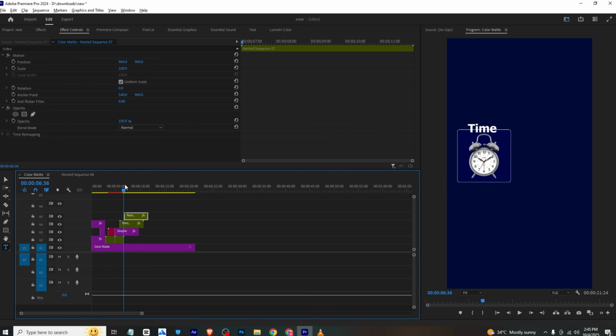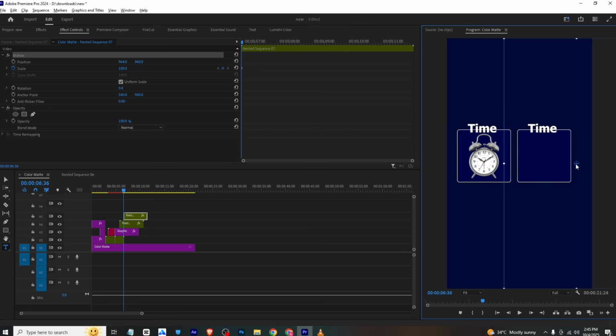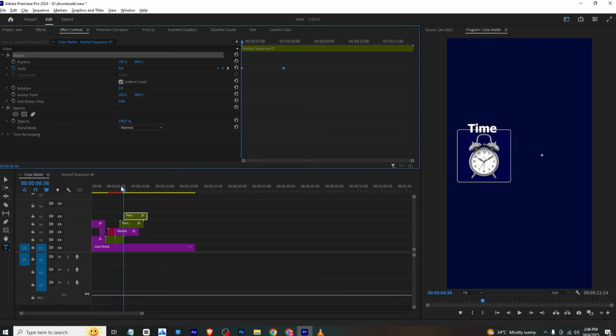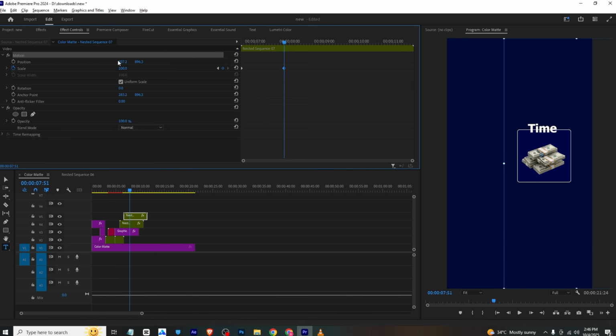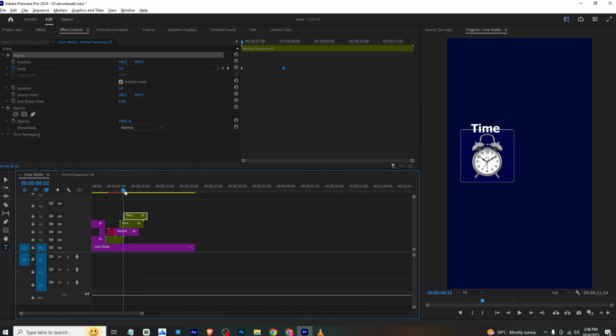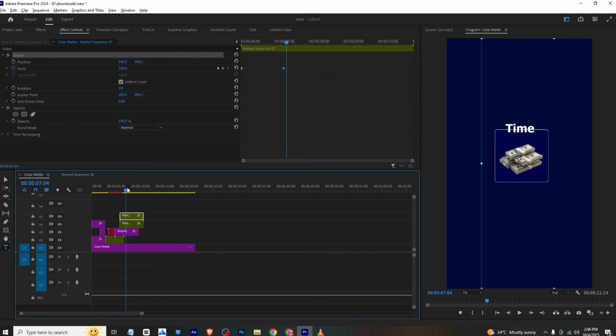Once this is here, I will bring it here. Now for this I will add a scale keyframe and set the anchor point to the middle right here. Then I will make this go upwards and set it to 0. So this will be our whole animation. I will go here and position it right. Once this is done, I will place it here.